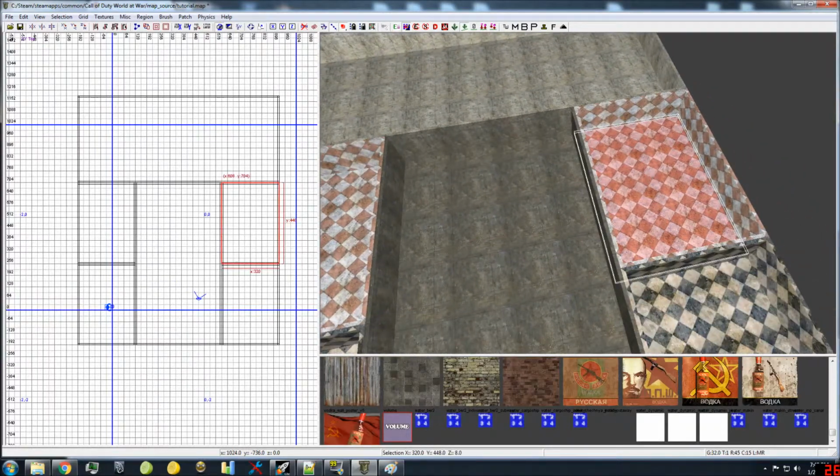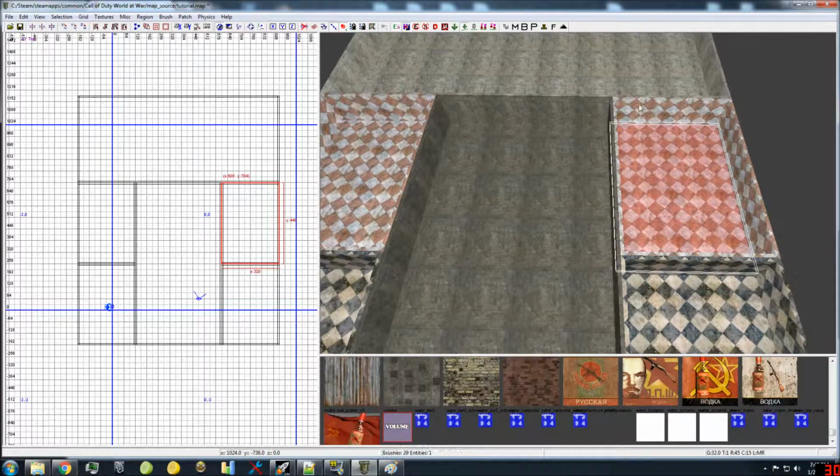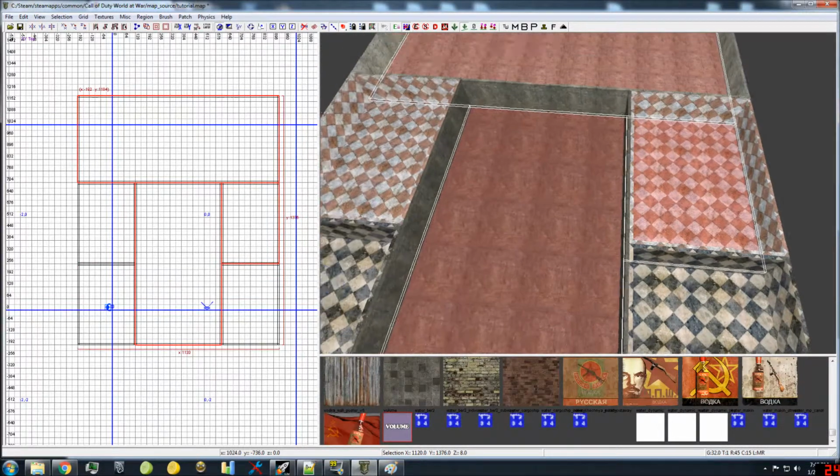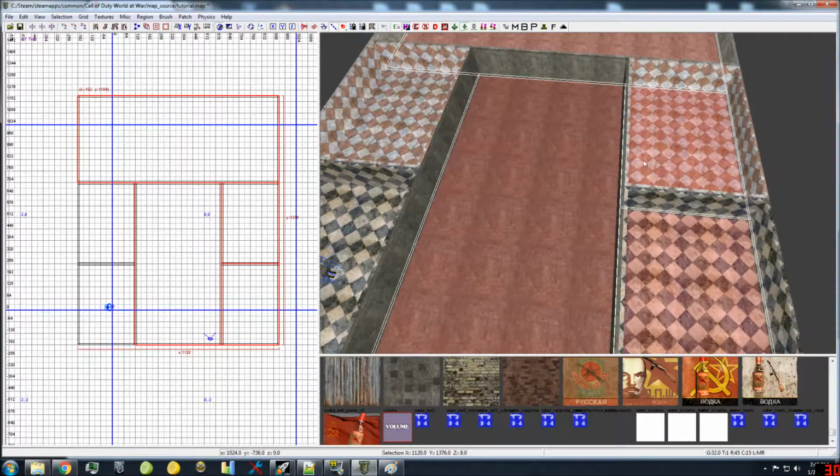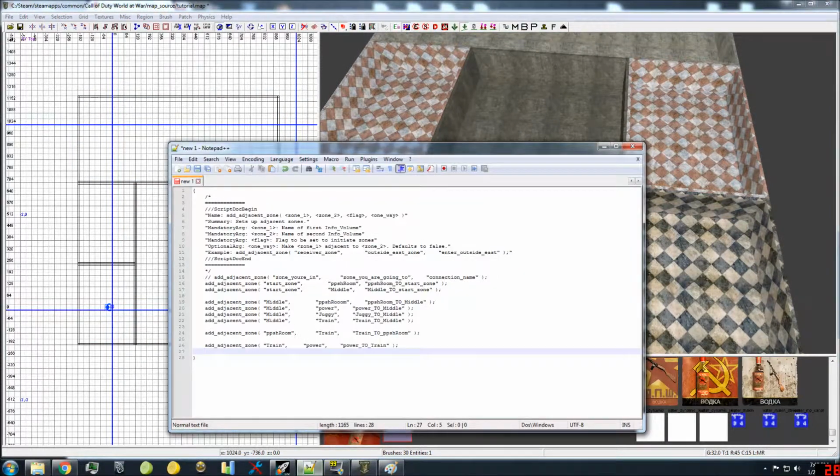So we can see now, we haven't looked at power yet. We see power is connected to what three zones? To train, to middle, and to juggy. Now let's go for our check here and see if we have this set up. We have power connected to train. Power is also connected to middle. But power is not connected to juggy.